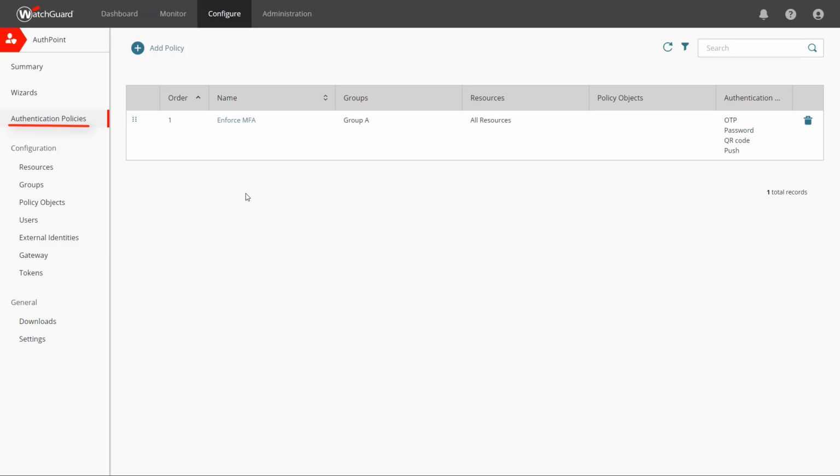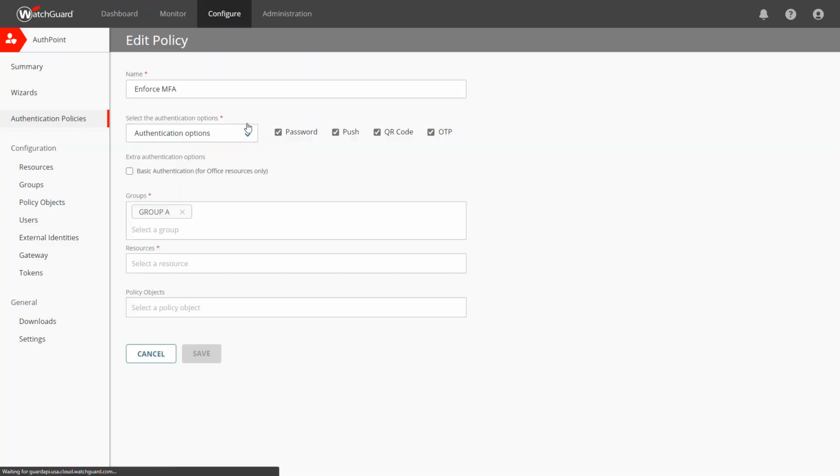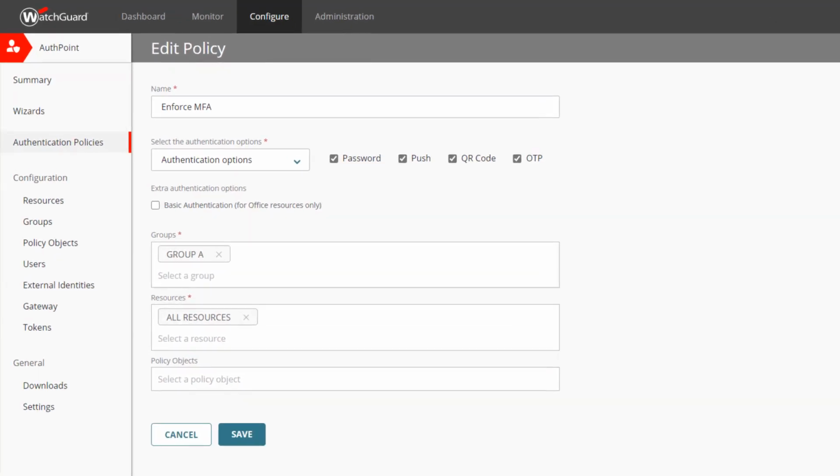In this account, I only have a single group for my users, and I already have a policy in place that enforces multi-factor authentication for the group. This policy is applied to all resources on the account, so my new resource is already included and my users are authorized to use it.